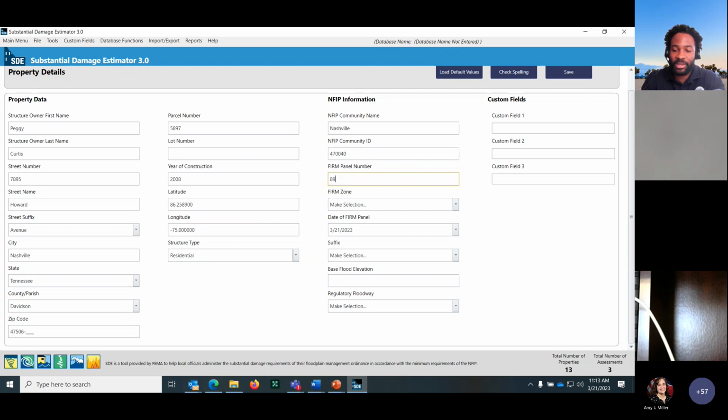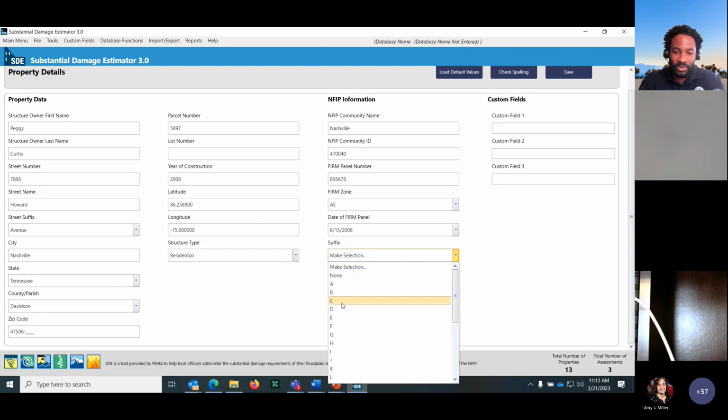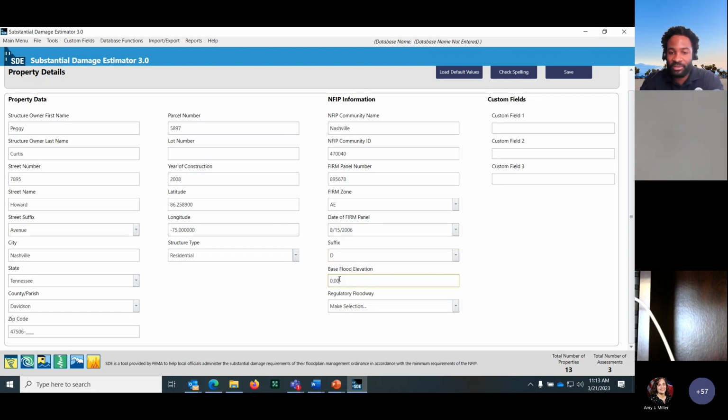Okay, we have a phone panel. I'm just gonna make up a phone panel number, everybody. This is just making stuff up. Phone zone, say AE, data phone panel. To the drop down, I'm just gonna type in something. I'm gonna say phone panel 08 15 20 2006. Suffix from the D base flood elevation. I'm just gonna put it based on 5s. I'm just making up some numbers, everybody.